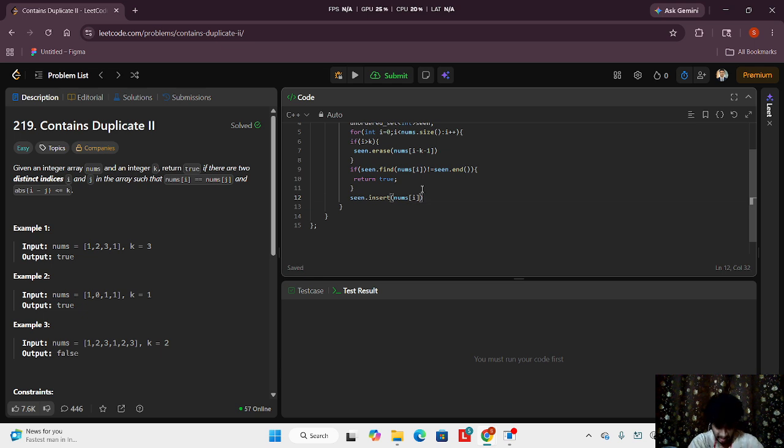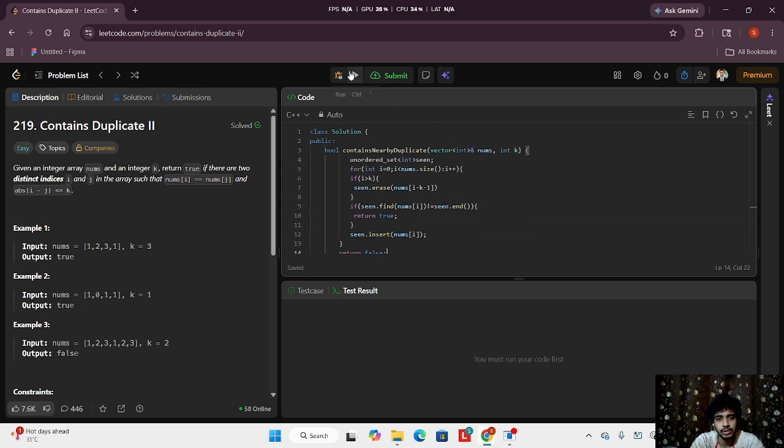Now what I will do at the end, I will return false if all the elements are unique, or else you can say that if the absolute value is not less than or equal to k, then it will return false. So in this case also it will return false. Now let's check it once.